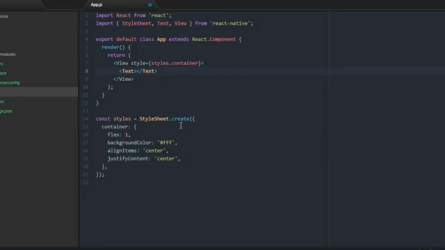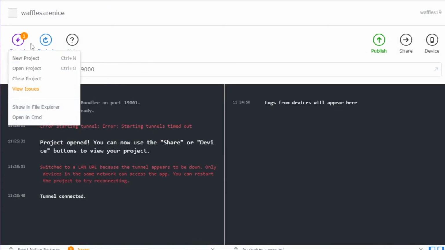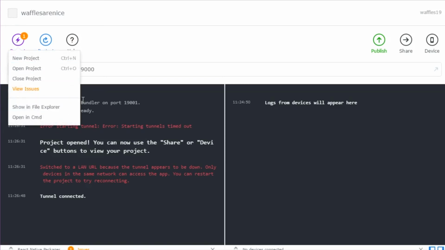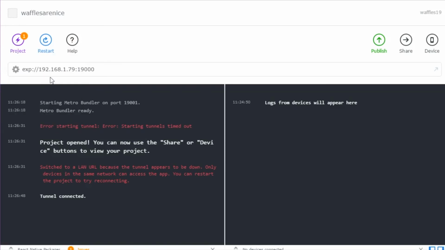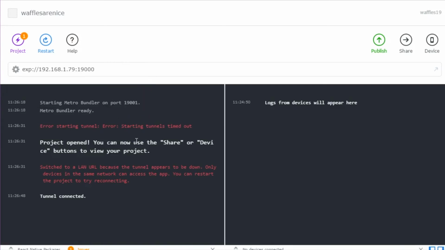And now you've got it. And now waffles are nice. They are the best. Now just press Ctrl S to save. Down here, just done all this. Now you want to quickly go to project. Where is it? Ah, yeah. And then host, you want to select LAN. Now you want to do share.